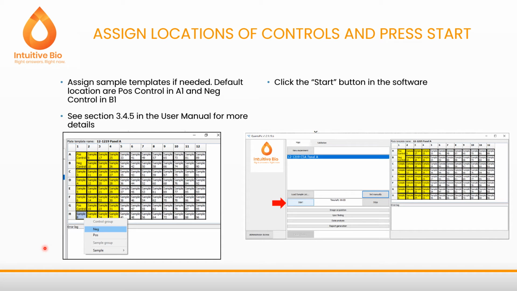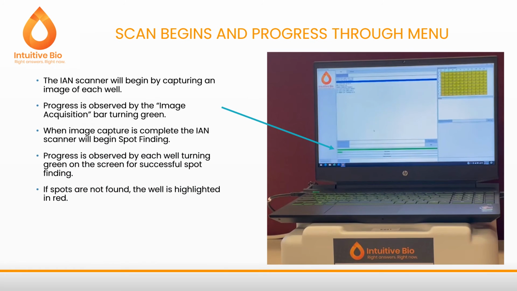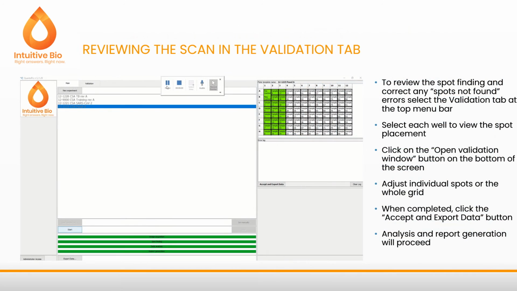When you're ready to scan, click the Start button in the software. The Ian scanner will begin by capturing an image of each well. Progress can be observed by the image acquisition bar turning green as shown here. When the image capture is complete, you will see all the bars turn green.